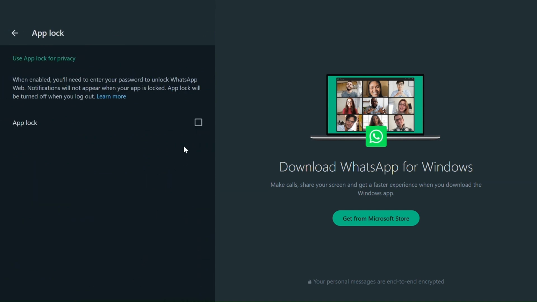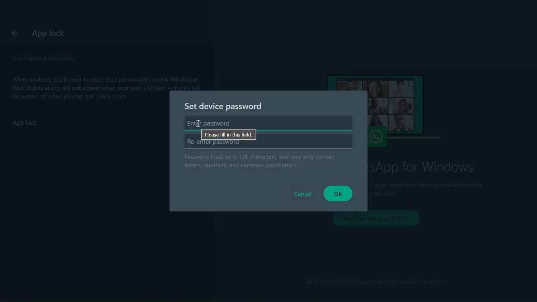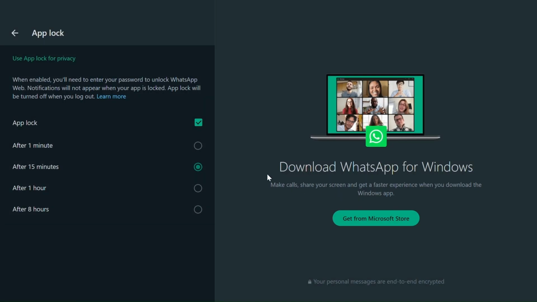Now click checkbox to enable the app lock. Enter the strong password of your choice and click OK button. After that, choose any of these options. I have selected 1 minute option. Now, if I don't do anything in WhatsApp Web, it will automatically lock the app after 1 minute of inactivity.